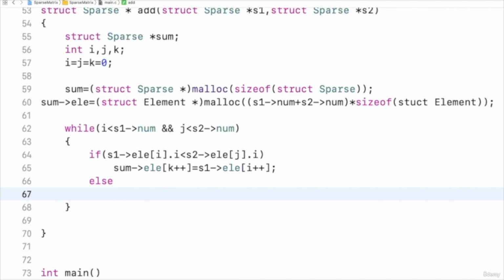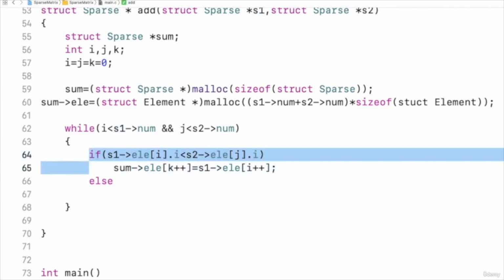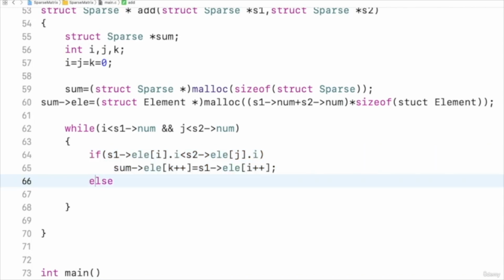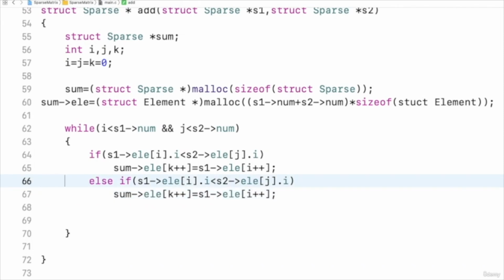Now else if S2 is smaller, so I will write the same code and modify these two lines. Now here, in the first condition we wrote if S1's row number is smaller. Here I will just modify this and say if S1's row number is greater. Then in sum's element k++, I should copy the element from S2 and this should be j. Yes, these two modifications I have done.